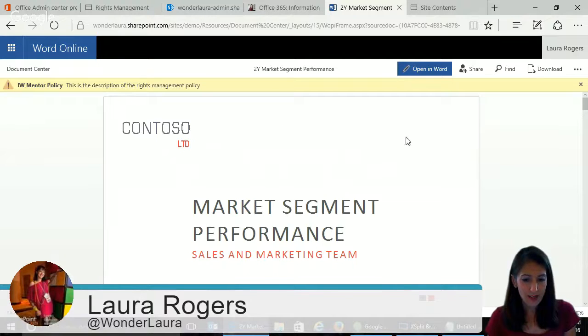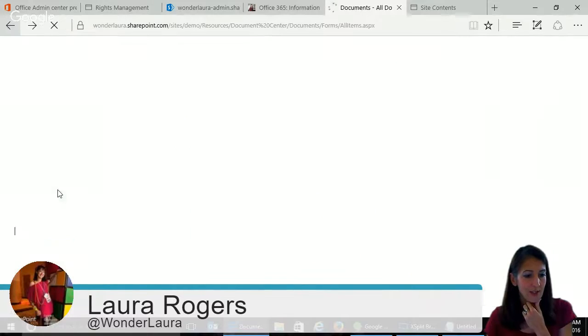All right, and then so I'm going to go ahead, and you notice that it has open in Word, so it doesn't give me the ability to edit it here in the browser. I can double check that that's not the setting that I put on the library. Let me do that real quick because I want to make sure that this isn't just showing this way because of information rights management.